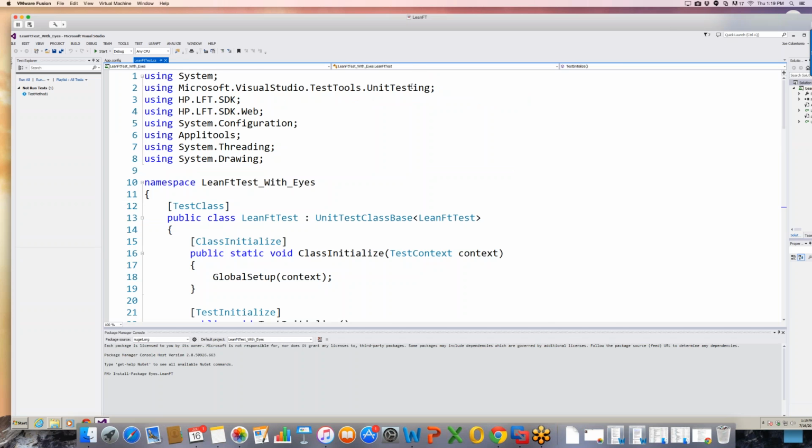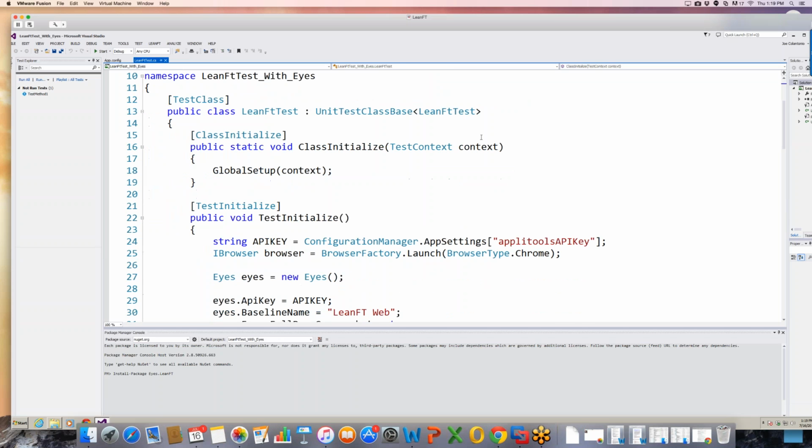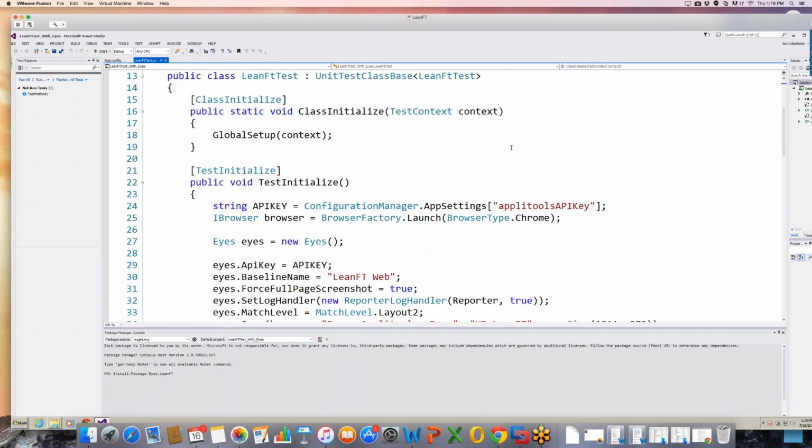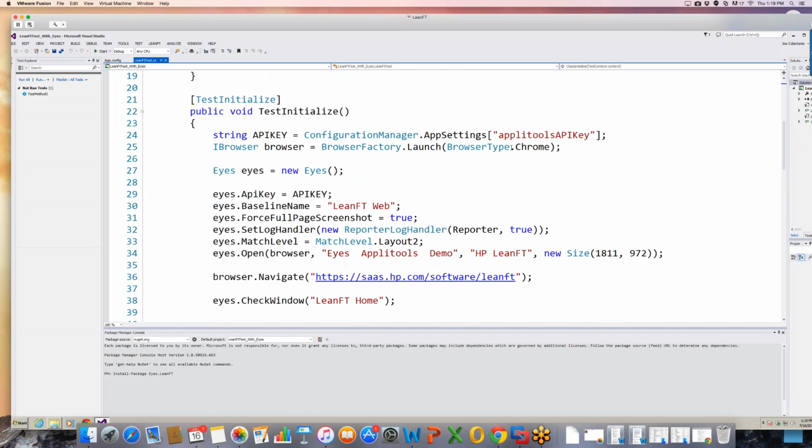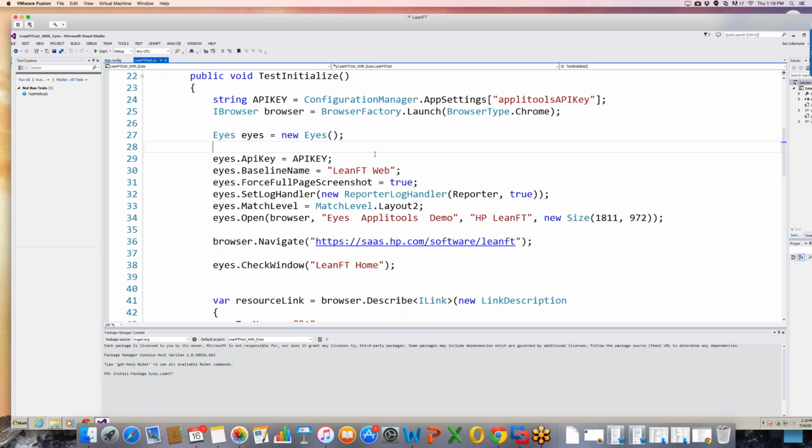Once the SDK is in your project, like I said, this is the same exact script that I had previously, but I'm just going to modify it now to use Applitools. So really the first thing you need to do is initialize the eyes object on line 27. Basically this eyes is the main object in the Applitools SDK. Once you have an object of type Eyes, you can then use all the methods that are available to you within Applitools. First thing you want to do is set your API key.